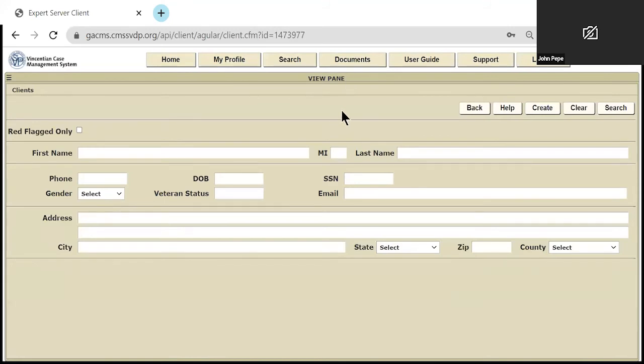I'm not going to go through a long scenario about this, but there are times when you'll have to use the search client feature because you can't figure out how to spell the client's first name or last name. So we have a client out there, Linda Chambers, but I don't know if it's L-Y-N-D-A or L-I-N-D-A. I know it's an L.